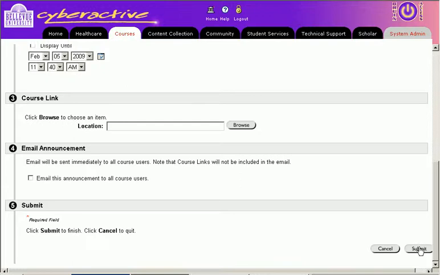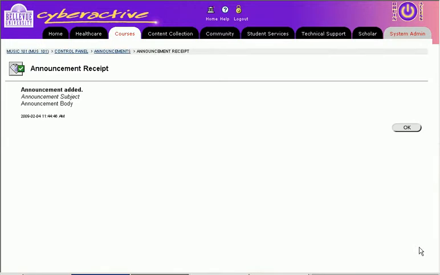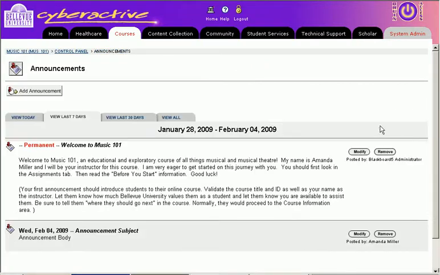This receipt page tells us that we were successful. Simply click OK, and we'll see that our announcement has been posted. From this screen, we can do one of two things. We can click OK again to return to the control panel, or we can click on the course name right above the Announcements heading to return to the home screen for the course. Let's use this link to return to the home screen for the course to view the announcement we just created.